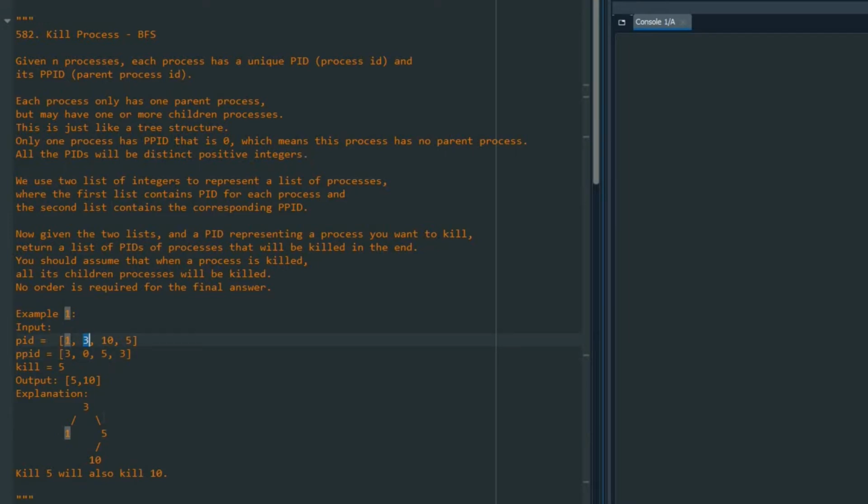Second column, 3 is related to nothing, 0, that is the root. 10 is related to 5, 5 is the parent. 5 is related to what? 5 is related to 3. The description is telling us, if I kill number 5, if I kill this node, what other nodes should be killed? So if I kill 5, I have to kill 10 as well, because that is a child of 5. But for example, if I kill 3, I have to kill all of the nodes. Or if I kill 1, I don't need to kill any other node. Likewise for 10, I don't need to kill any other node.